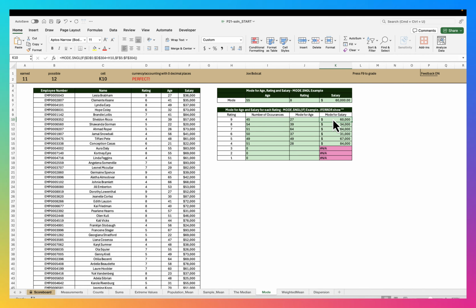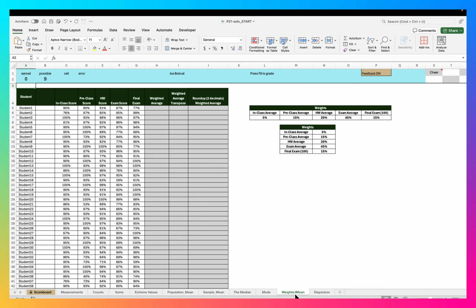So we have to do the same thing here. IFERROR, open parentheses, and then go ahead and put the empty string at the end, copy it down. Okay, getting close to the end.